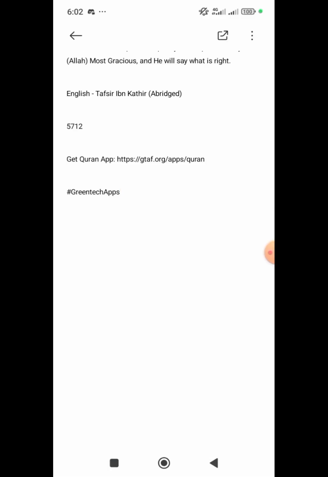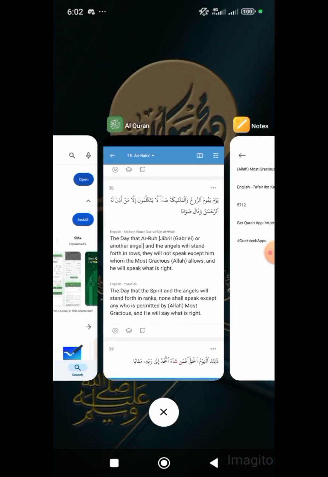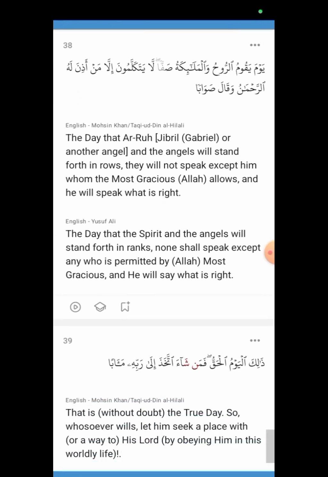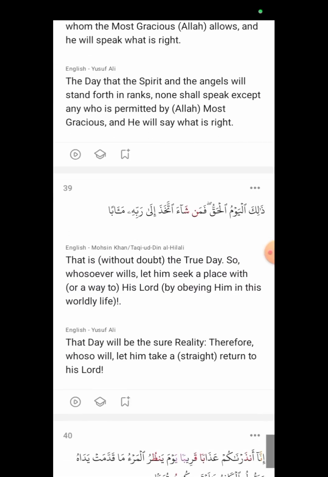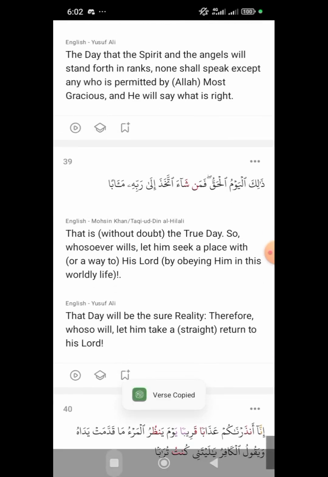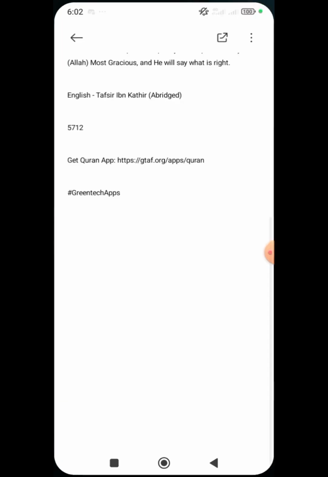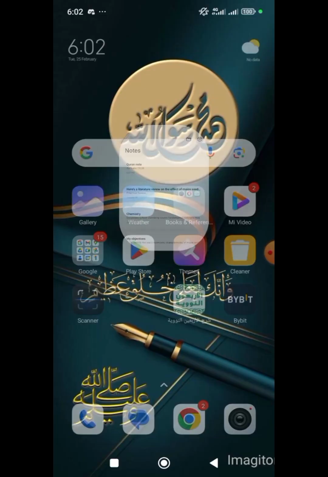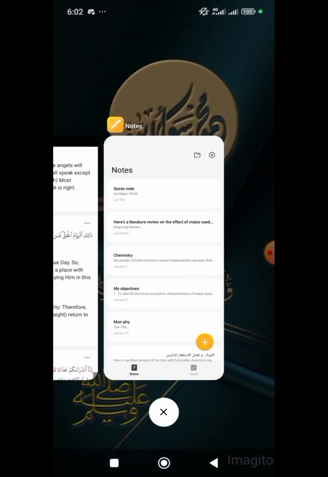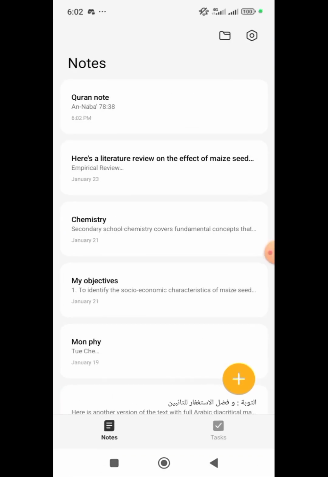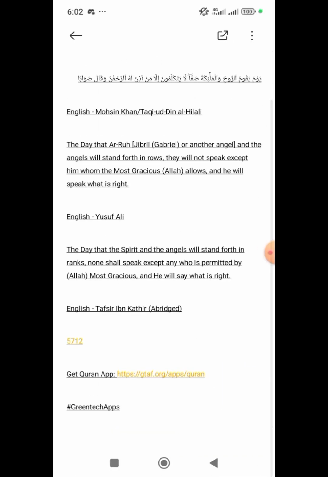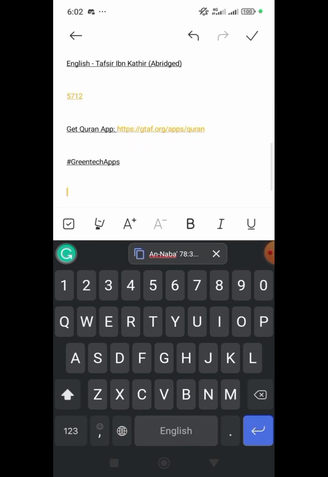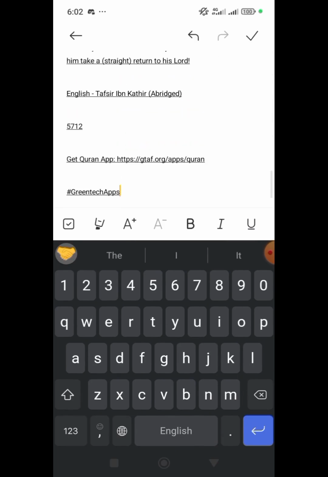Then you go and copy the second one, Ayah 39 also. Copy. Then go back to your note, paste it here.